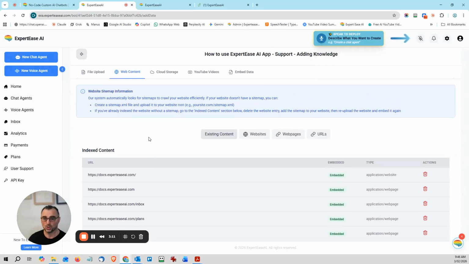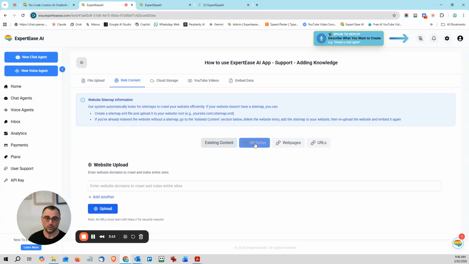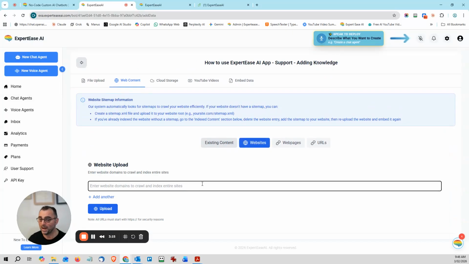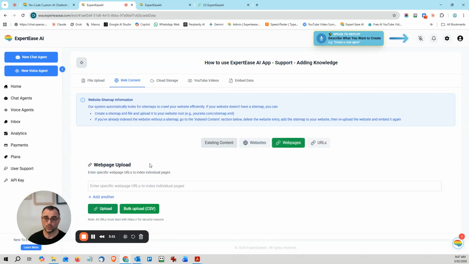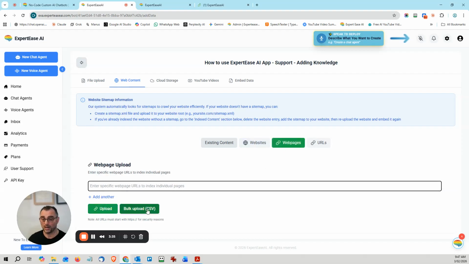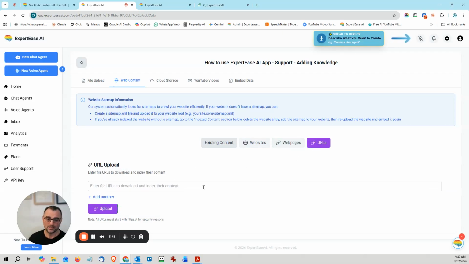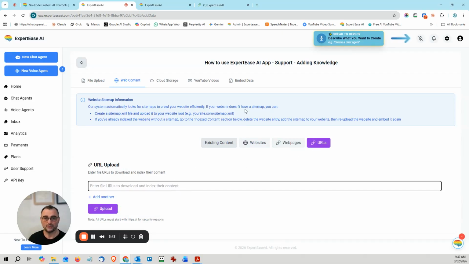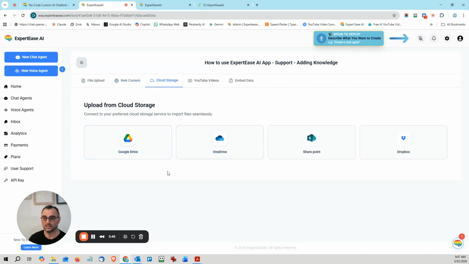Or you can choose to upload a website. So you can choose the entire domain. And if you do that, it will show you all the listed URLs and then ask you to select if you want to have the entire domain extracted and used as a knowledge base, or you want to select some of them. You can also select just certain pages, or you can upload a CSV if you have the pages. And these are the single URLs if they have a PDF attached to it and stuff like that.